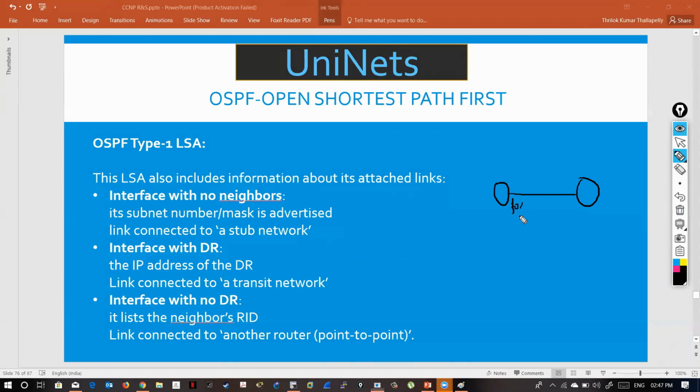On this interface F0/0, I have network 12 connected. When I'm advertising this LSA to my neighbor through that area, I see that on this interface I have a DR connected to me on the other side. Then what will I do? I will send the LSA just with the IP address of my DR. What is the IP address of the DR? 12.0.0.2, and I will mark it as a transit network.